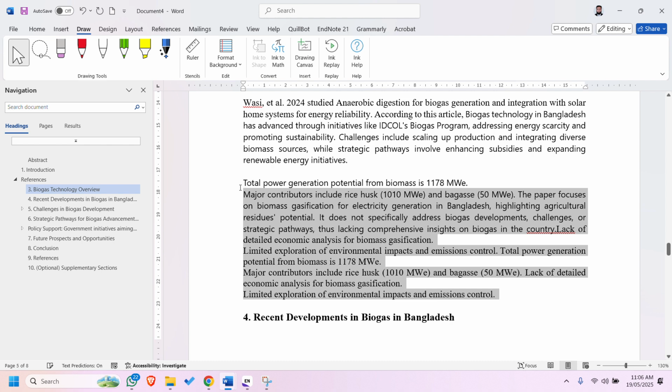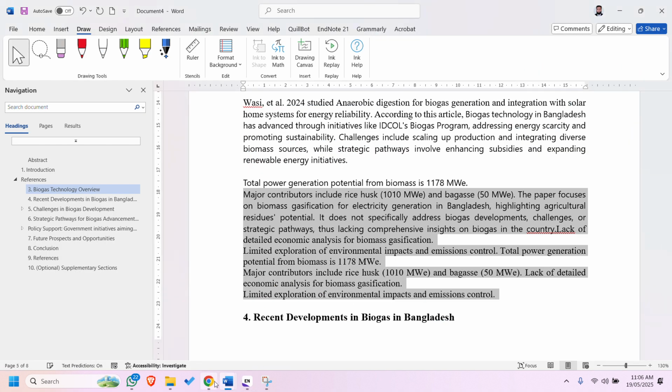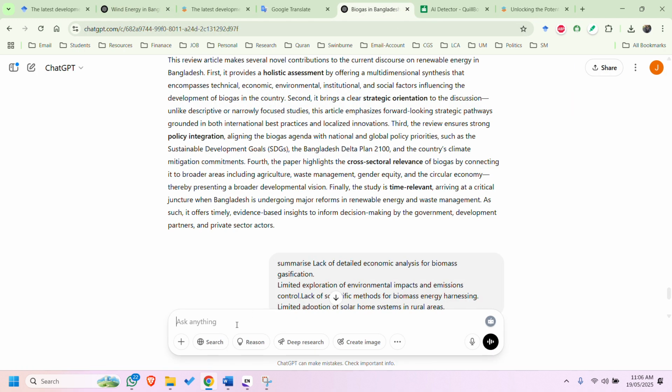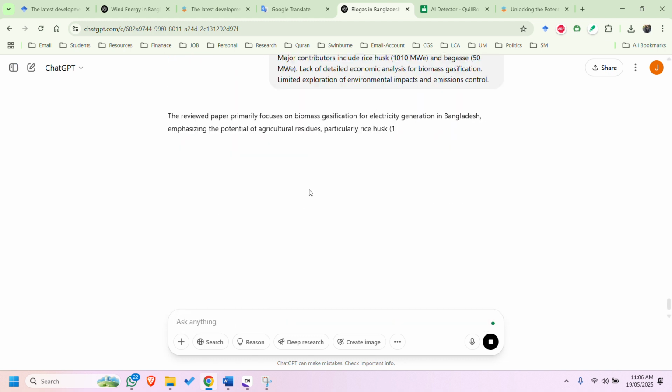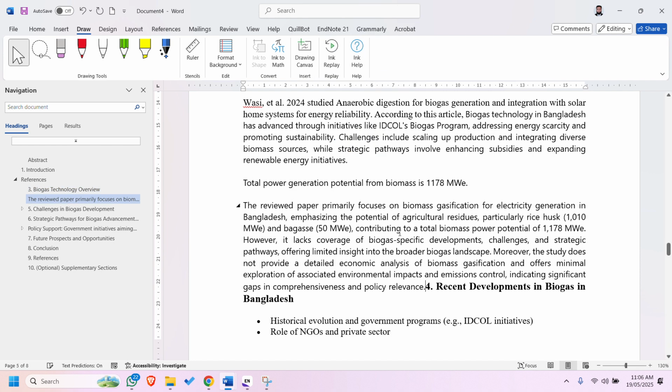If you are lazy enough like me sometimes, what I suggest is to copy all this, go to ChatGPT and ask, summarize it for a journal article. It will nicely summarize it for you. This review paper primarily focuses on this and that. See, within seconds you have summarized it.